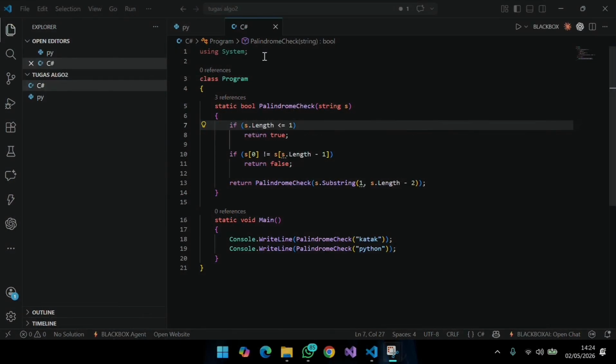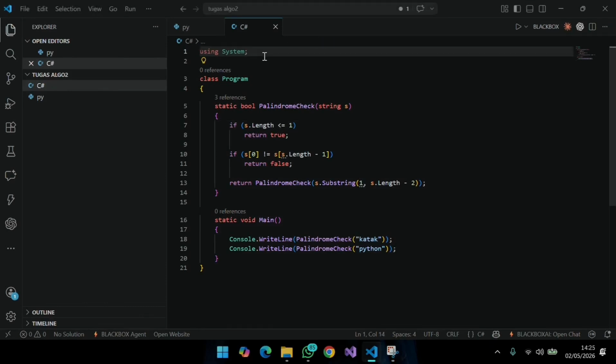This line imports the system library so the program can use basic features like output. This defines the main class where the program runs. This opens the class block. This defines a method that returns a Boolean value. The method is used to check whether a string is a palindrome. This opens the method block.